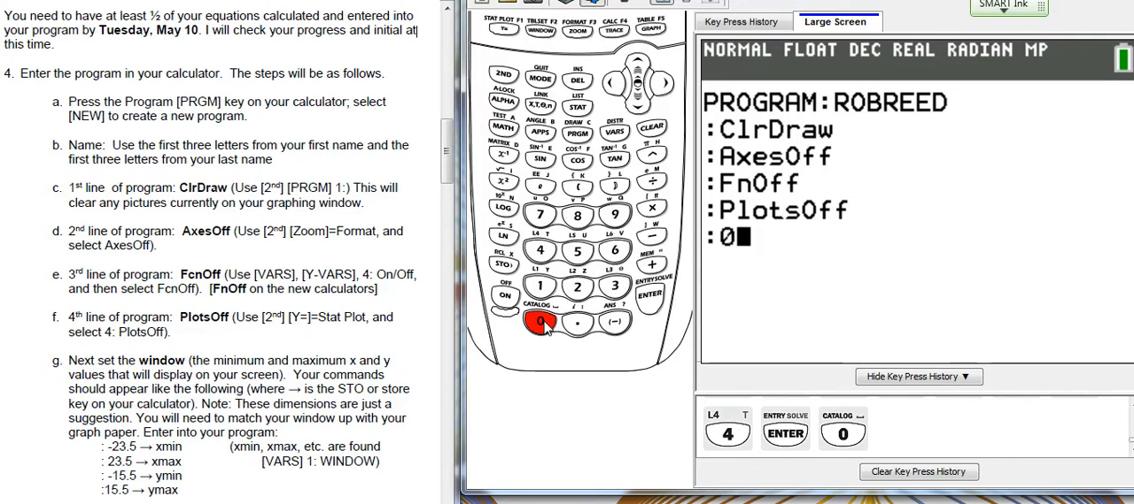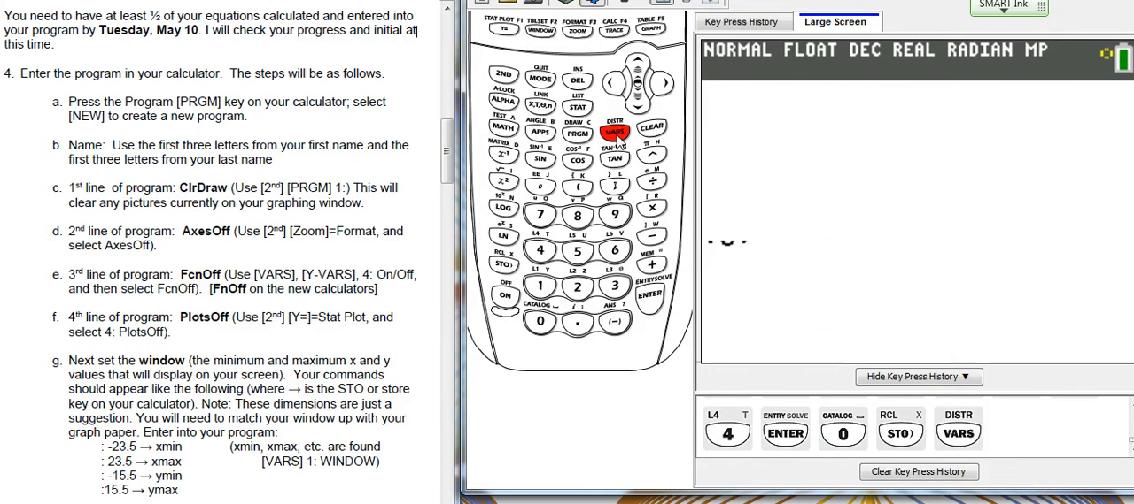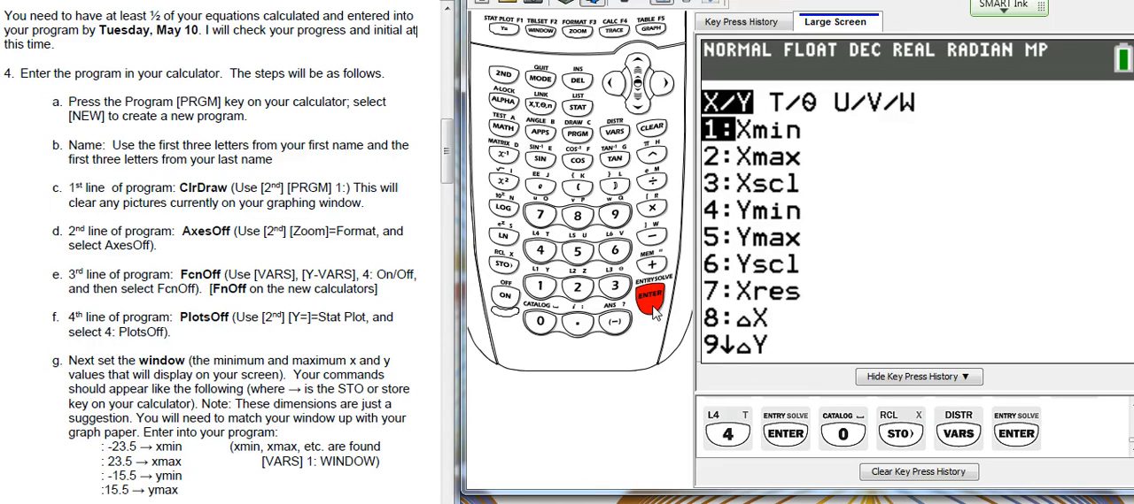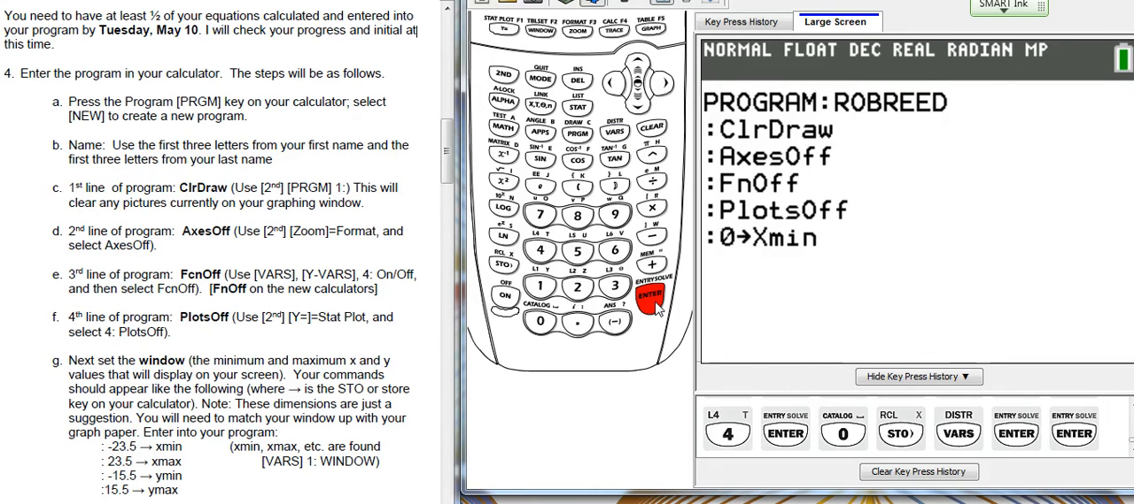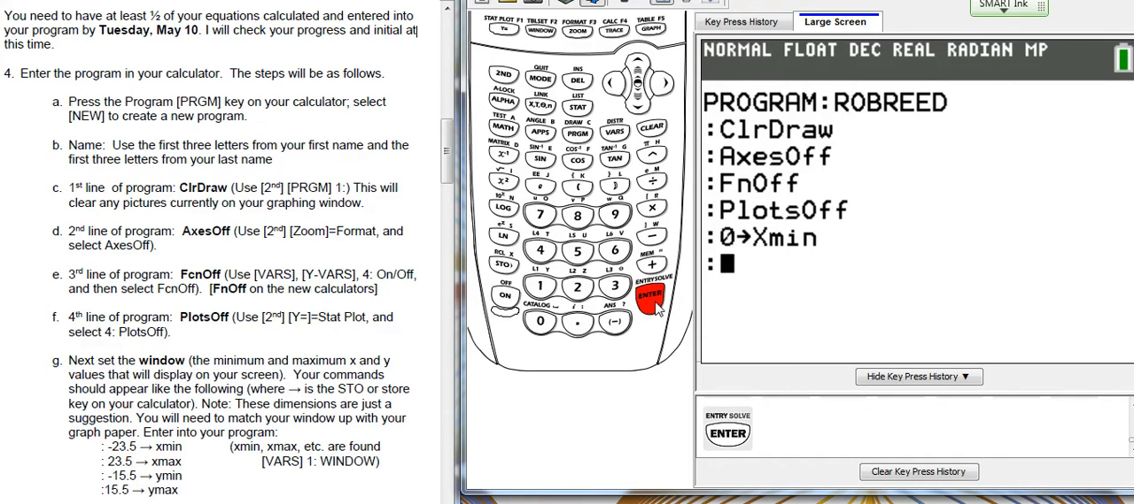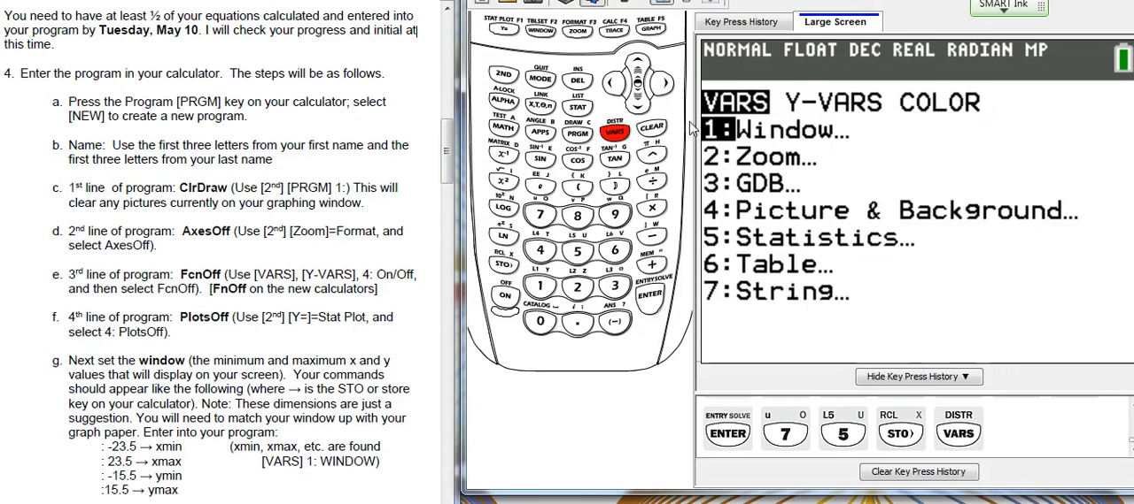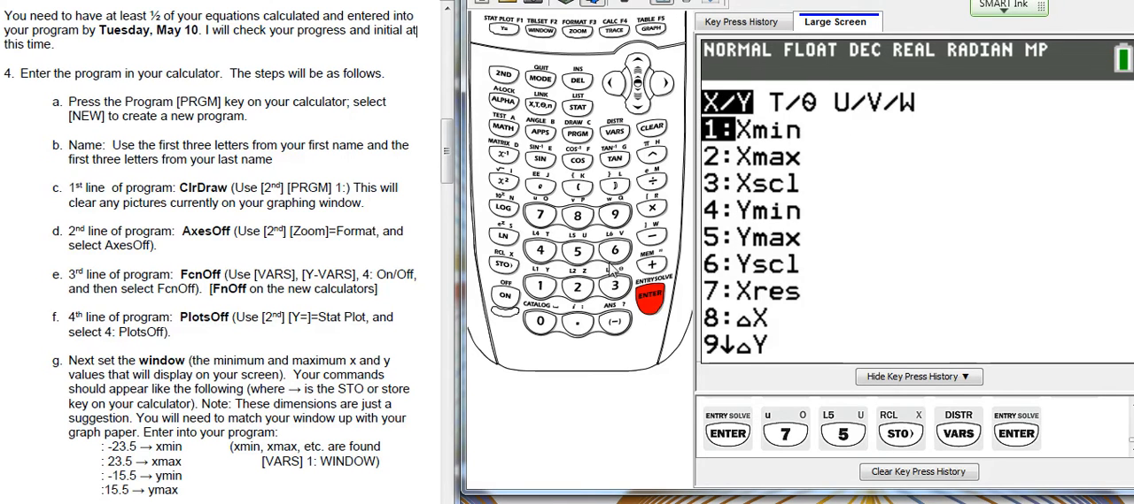So I'm going to press the 0 button, I'm going to press the store button, and then I'm going to choose x min, which can be found in vars window x min. And that is now going to set the x minimum value to 0. I'm going to set the x max, like I said, to 75. So I'm going to do 75 store vars window x max is option 2.